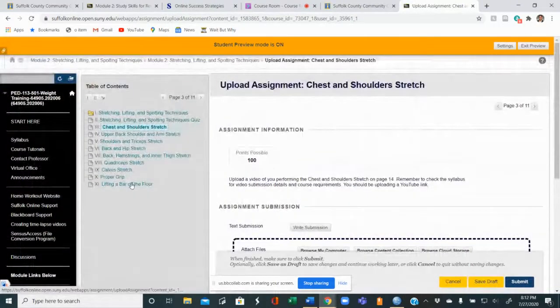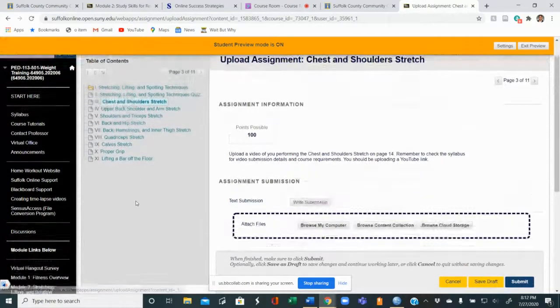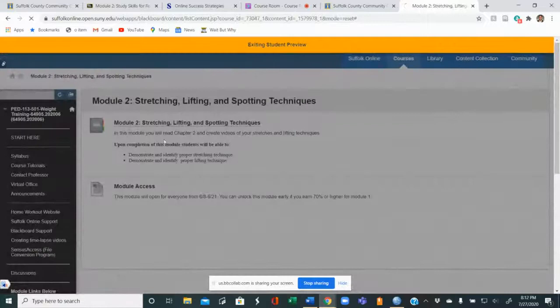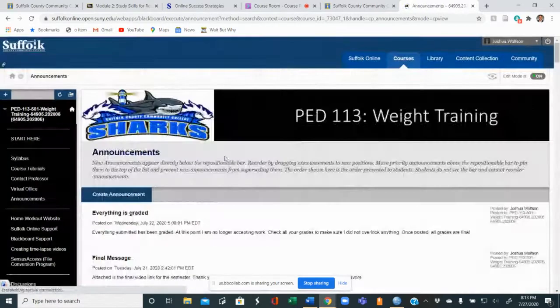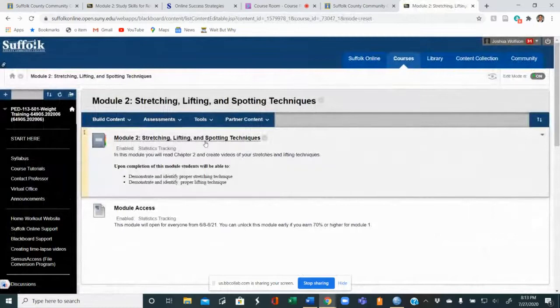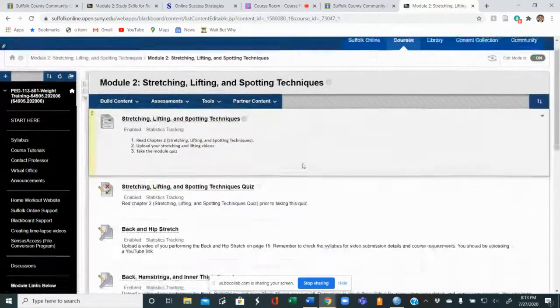Here's the information. They know exactly what they need to do within this particular module. And if I exit the preview, just so you guys can see what I see or what you're going to see as you're filling this out, it's just taking a second to exit the preview. So I apologize, it's being a little slow. But if I go back, this is the faculty preview.